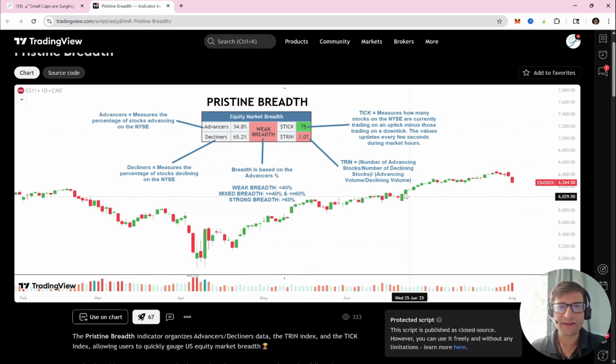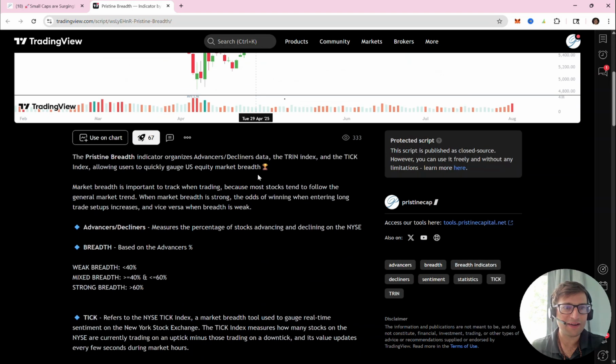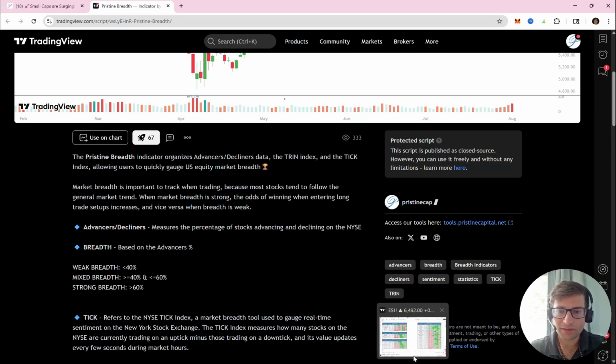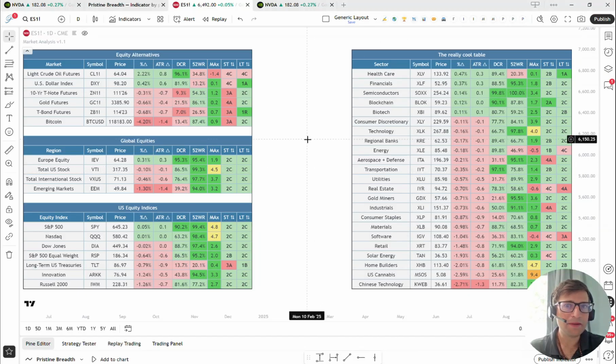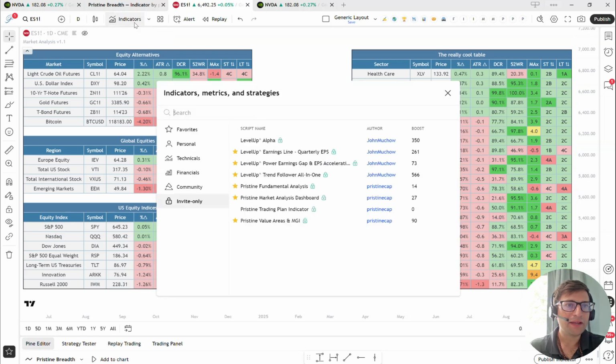And this is one of my favorite indicators. It's not free because it's not valuable. It's just free because we wanted to give people something to get them started. So once you click the link, then you could do use on chart. You should have that in your indicators within TradingView. And then I will show you what you would do. So you would jump in here. I'm going to go to indicators and I'm going to search pristine breadth.